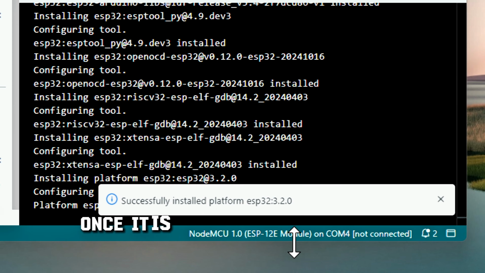Then return to the Arduino IDE. Click on File. Click on Preferences. And paste the link you copied into the additional board manager. Now click on OK.